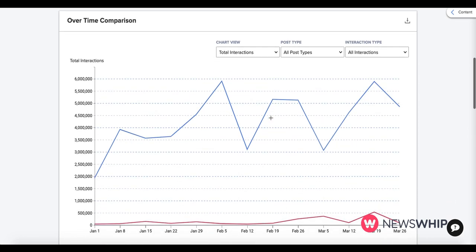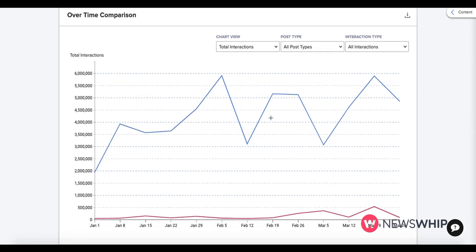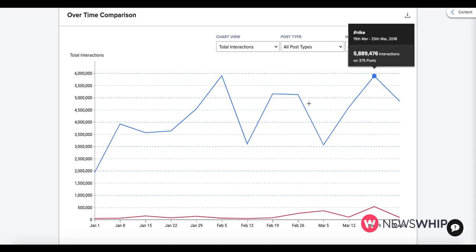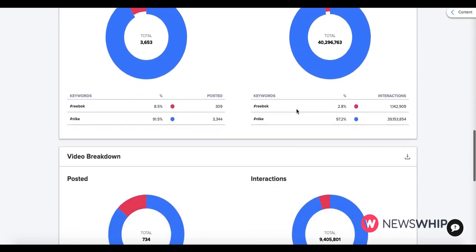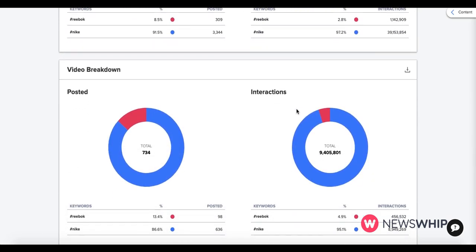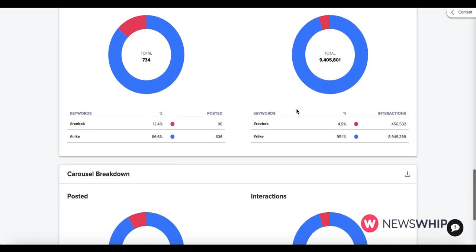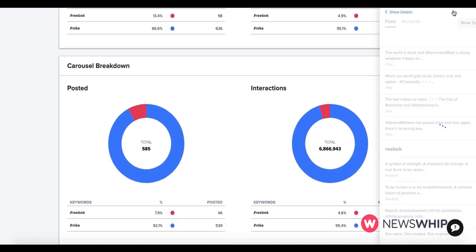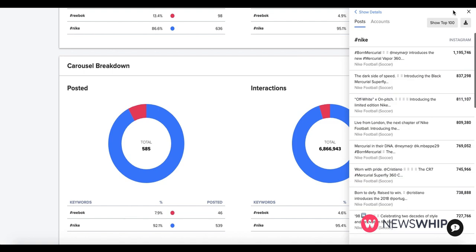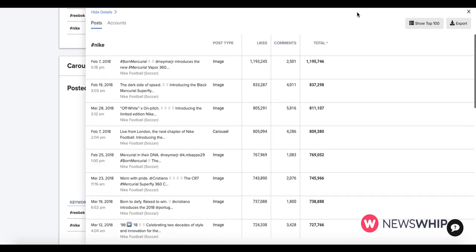Beneath that, we have our overtime comparison chart. And again, you can choose how you want to view the chart, the post type, and the interaction type. And then same as before, we have our image breakdown, our video breakdown, showing again posts and interactions, and the carousel breakdown. Clicking on the content panel to the right will pop out again to see the content, post type, likes, comments, and total. Clicking on the link takes you to the post itself.